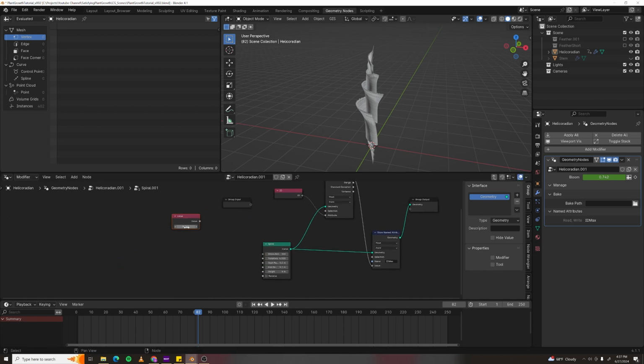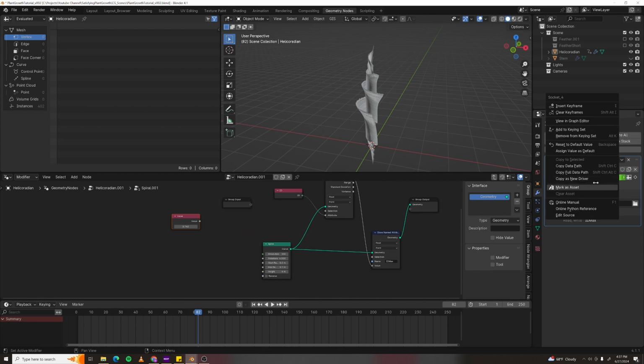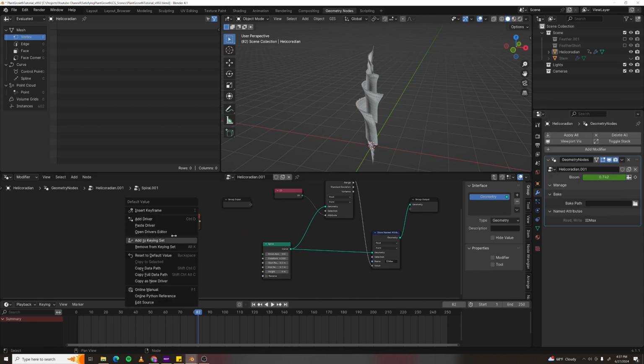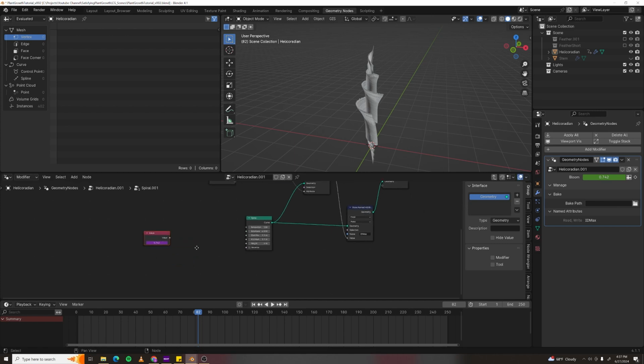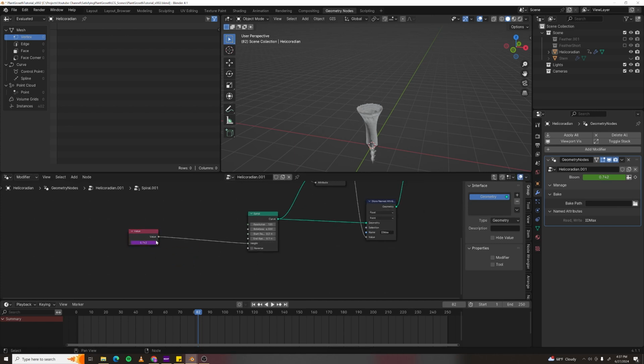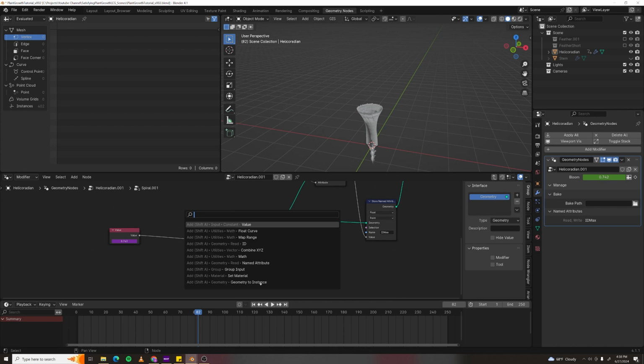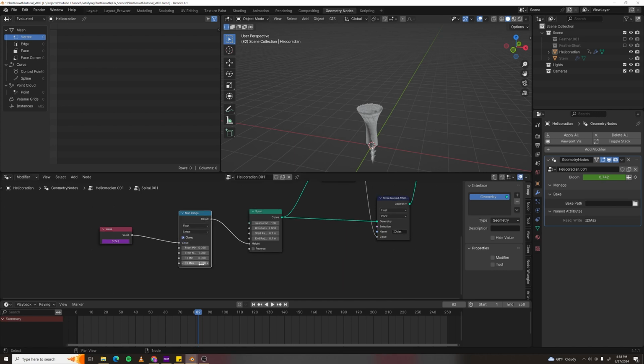Oh, it doesn't stay when you copy it. Let's do this again. Paste driver. Now it will be there. And then I want to use this to affect the height. The final height is 4 meters. So like, let's make a map range node and set the max to be 4. Minimum shouldn't be 0. It should be like something small.